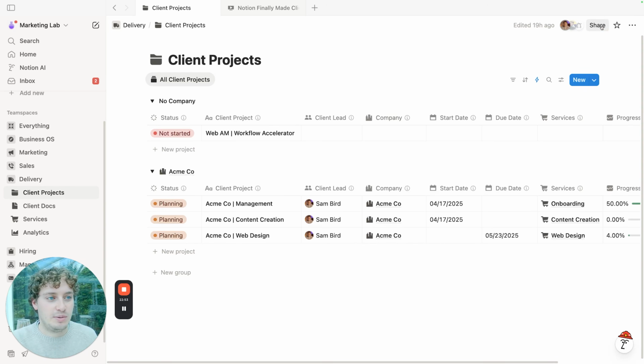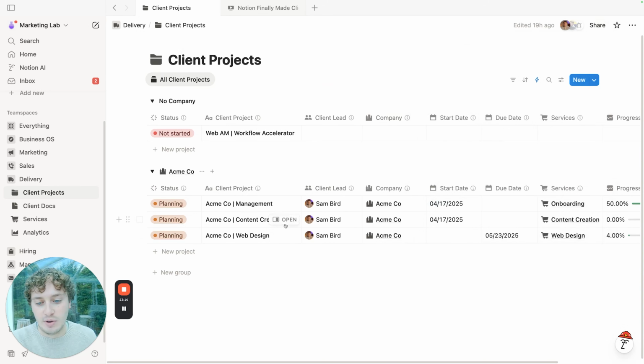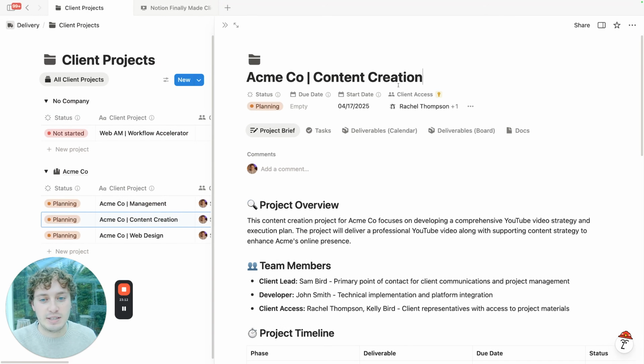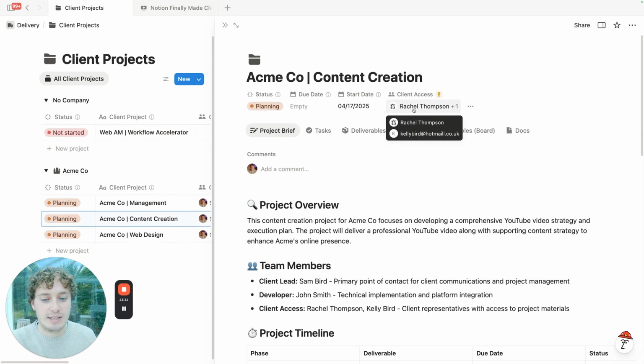Now, the first thing I did was come to here and I shared this and created a new page level access rule. And I basically said anyone that has the client access property, person property, has been assigned to that, they should have can edit access to that particular page. So if we go over to that content creation project, at the very top, we have our client access property with that key icon. So we know it's got page level access. And you can see we've got Rachel and Kelly being shared to that. And if I was just doing one project per client, I could keep this very simple and just have this be the client access for the client.